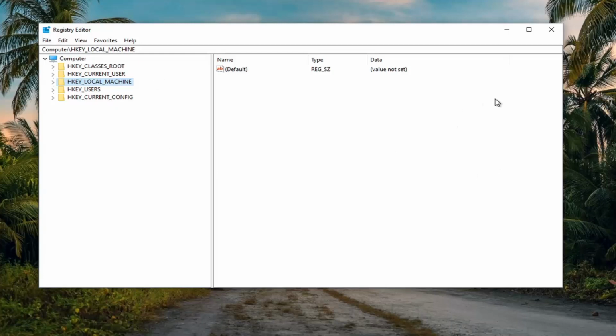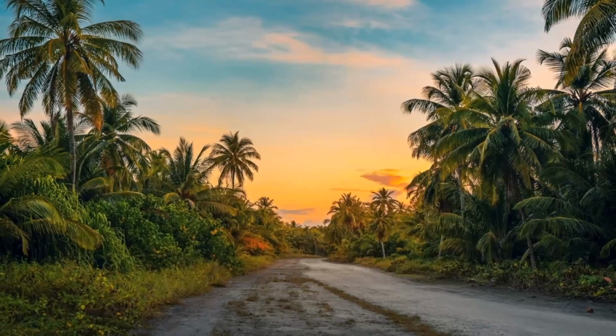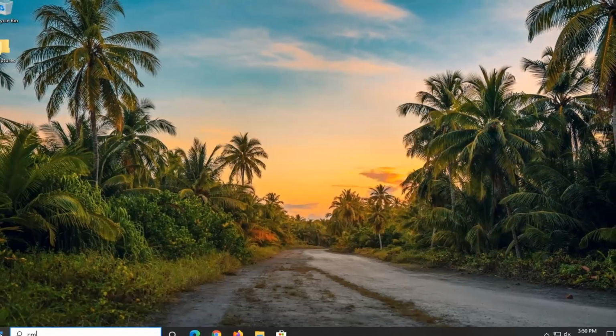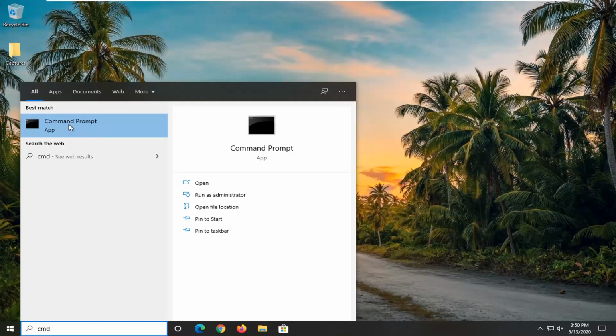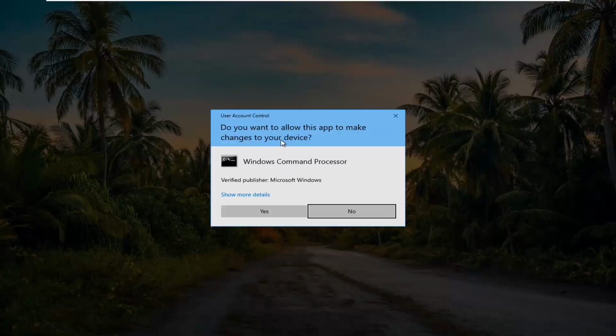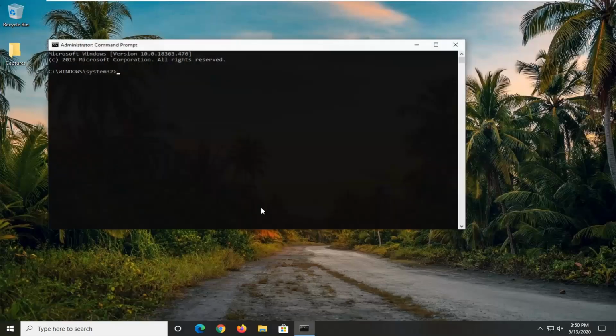Another thing you can try, once you've restarted your computer and you're still having an issue, if you close out of here, would be to open up the start menu, type in CMD. Best match to go back with command prompt. You want to right click on that, and then select run as administrator. If you receive a user account control prompt, select yes.